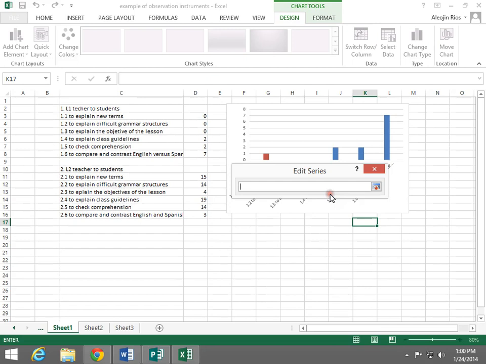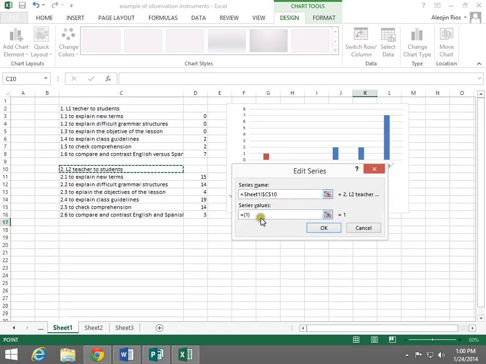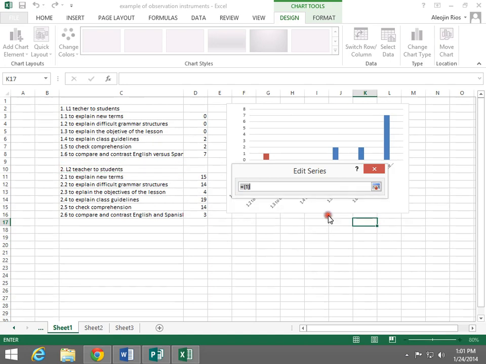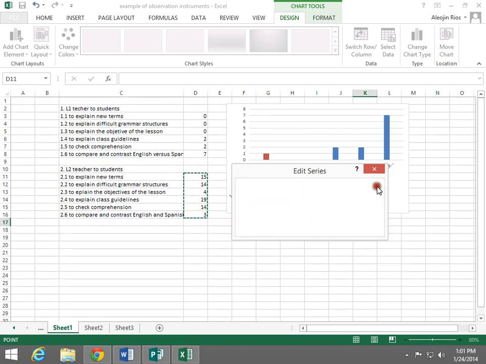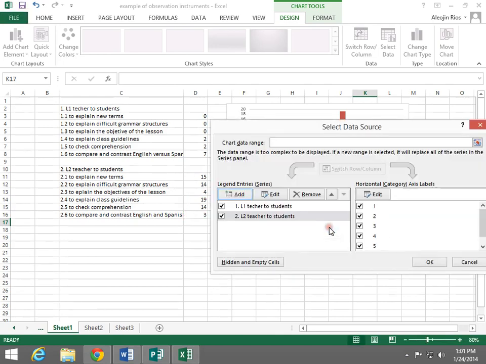So you click on this icon, you go to this particular cell where you have the title of your second set, click back on this icon, and now the series values, which are these numbers over here. So we click in this other icon, so you have to be very careful not to click back on this one. You click over here, and then you click and select these items. Then you click back on this icon, and then you click OK.